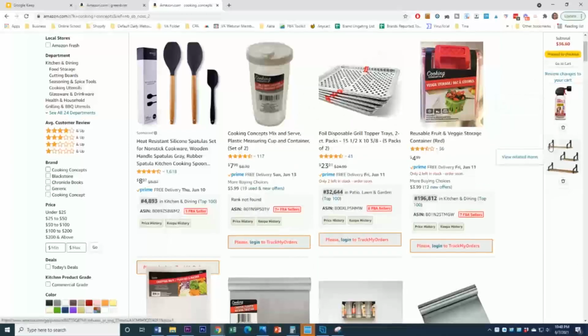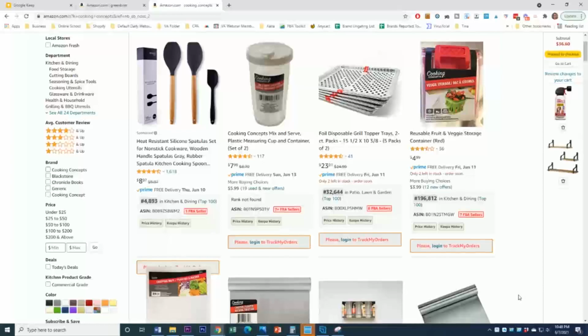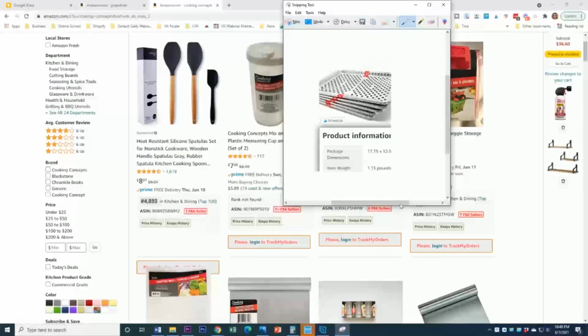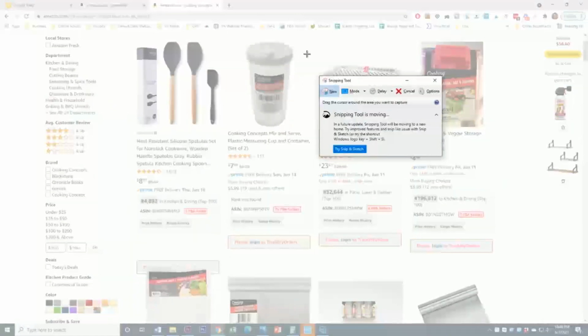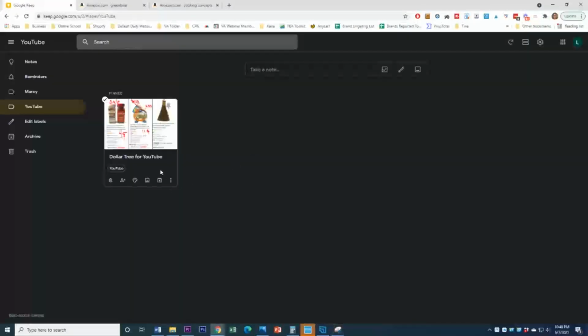Cooking measuring cup, set of 2. We've got foil disposal grill top things, 5 packs of 2. So these are dollar store items, and they've just grouped up 5 of them. So it'll be $5 buy price for $23. Oh my goodness. Okay, we need to look for that one. So I'm going to grab that one. Oh, stupid pop-ups. There we go. And I'm just going to highlight the 5 thing, type in $5, and I'm going to put that over here.